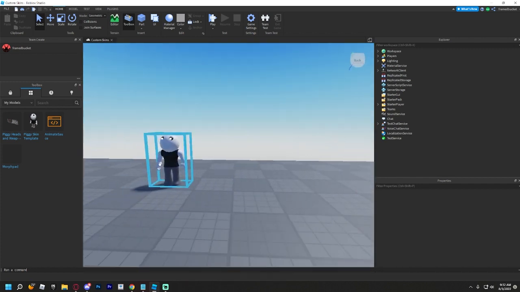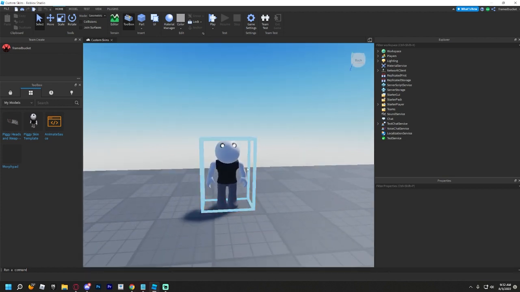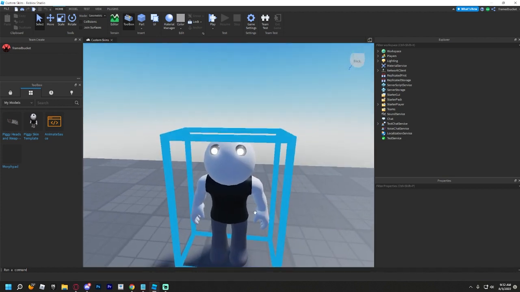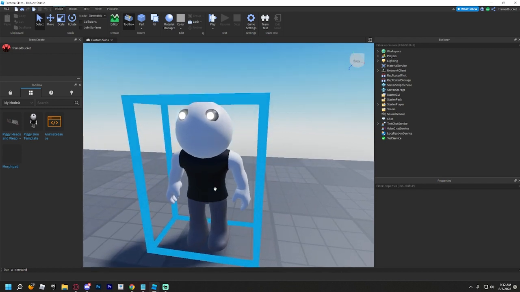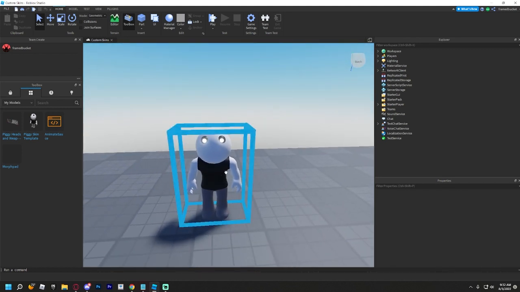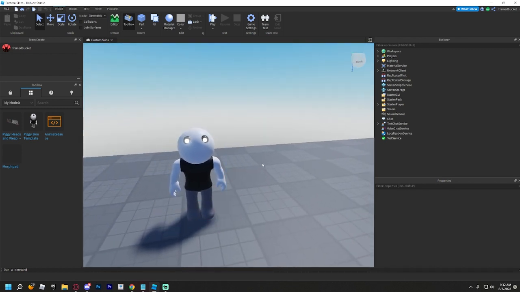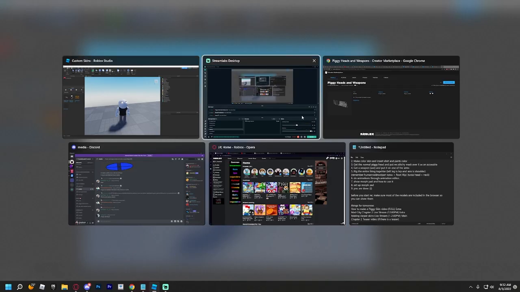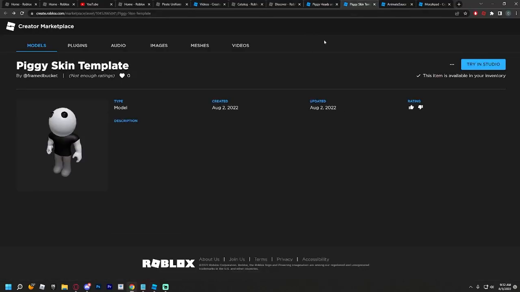So the first thing we're going to want is a skin template. It's going to be just like a normal Piggy character, kind of like a Roblox boy model or something like that. And I actually have a Piggy skin template that you can use. All the links to the models I use in this video are going to be in the description below if you guys want to check that out. So this is the Piggy skin template right here. It's just the normal body and stuff.